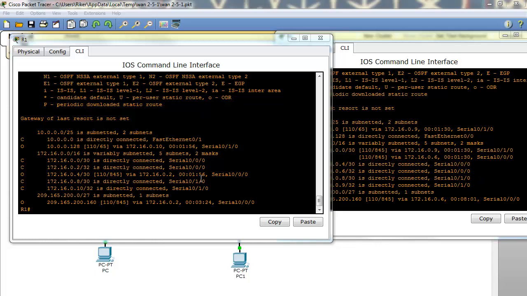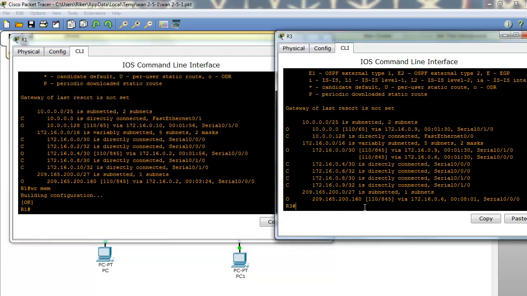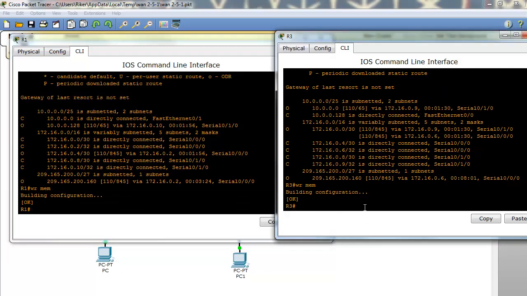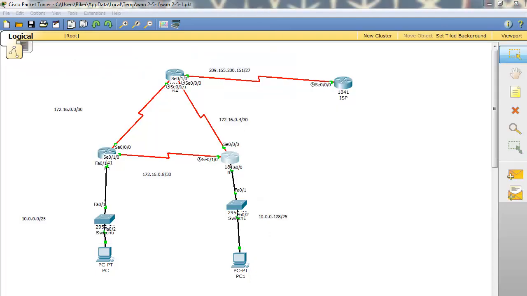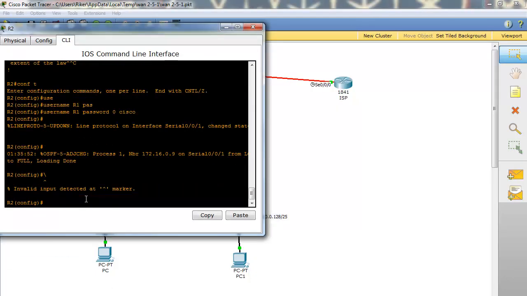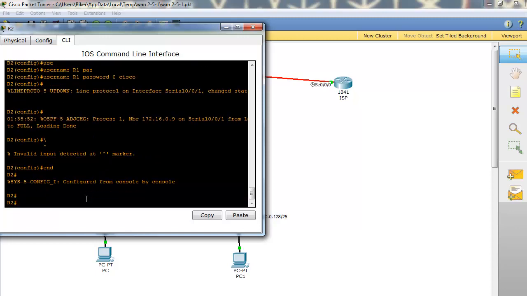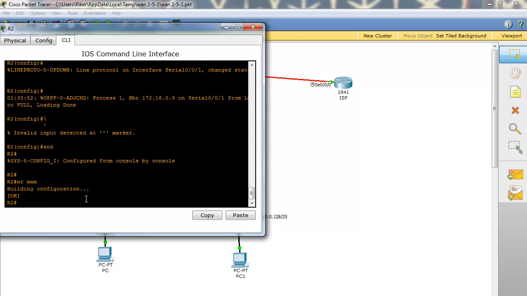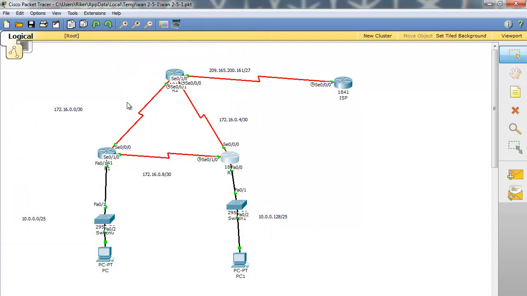So I'm going to do a write mem and save the configs, because if you don't do that, and something goes down below R1, R2, bring up R2, and do write mem. There. Now I can close all this out. I have connectivity to everything.